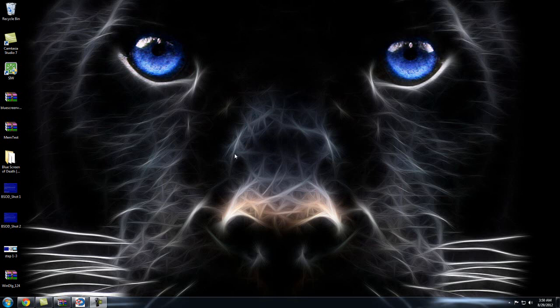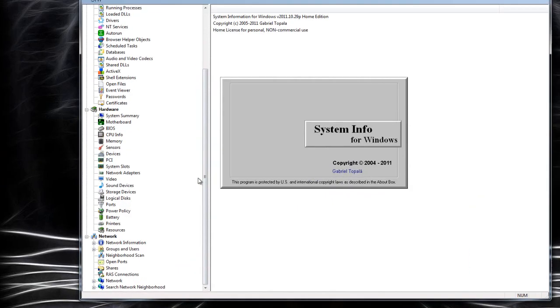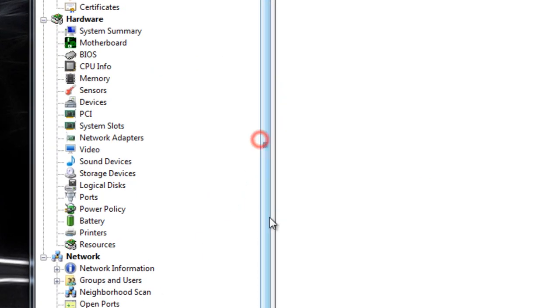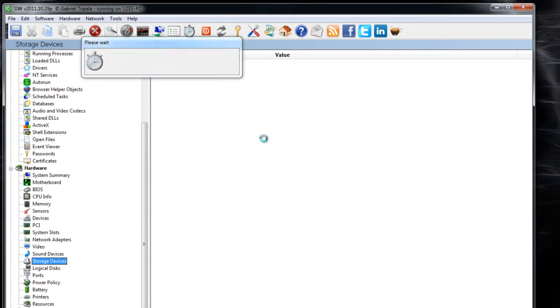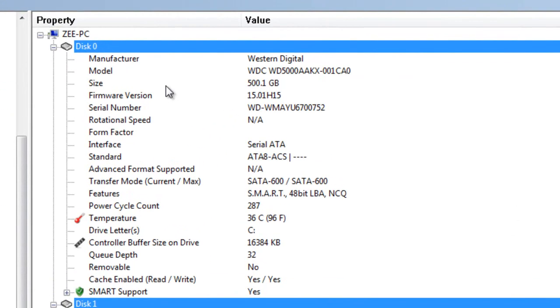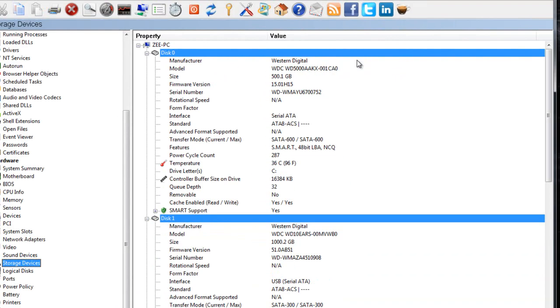To find your hard drive's make, I would recommend using this software called System Information for Windows, or SIW. Just open this, and it gives you quite a lot of information about your components. Now, if you go down here to Storage Devices, here's the hard drive, and as you can see, the manufacturer is Western Digital.